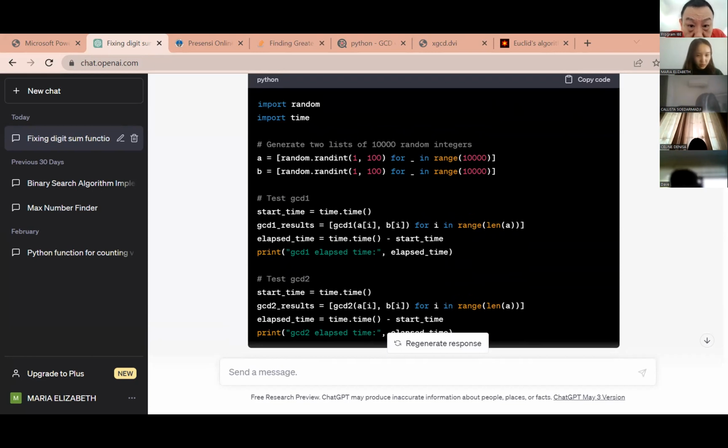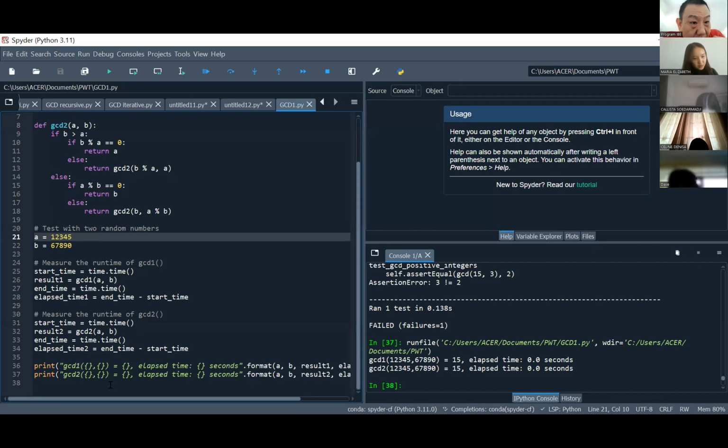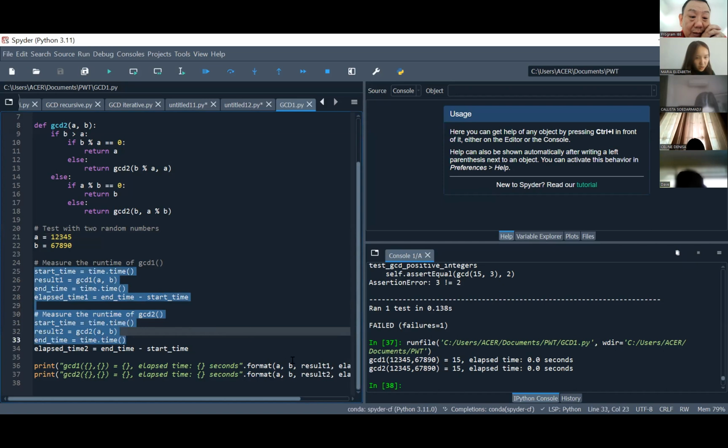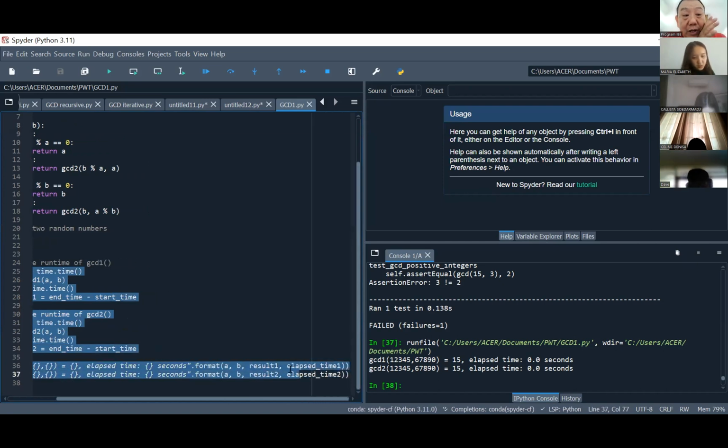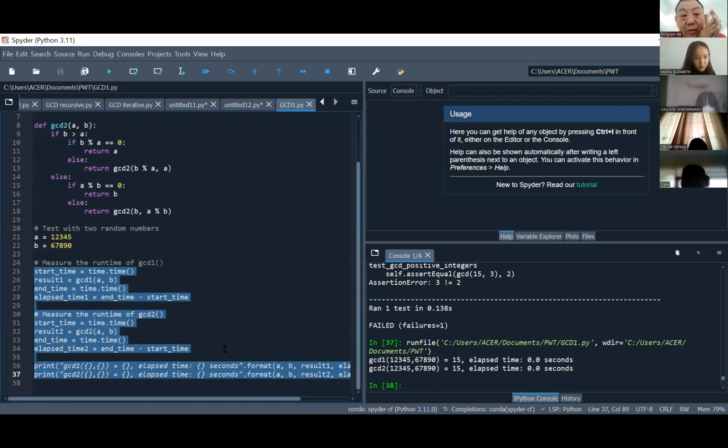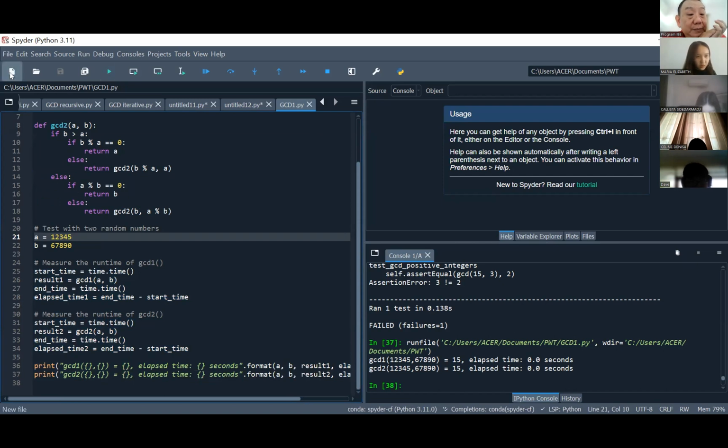You copy this and then put it below. Below the print or above the print? So what do you think? You're supposed to think on that. The GCD is already there. Only the random number and the time are different, isn't it? I think this one is deleted. Or you can just make it a new file so that you will not delete this. Oh, okay.